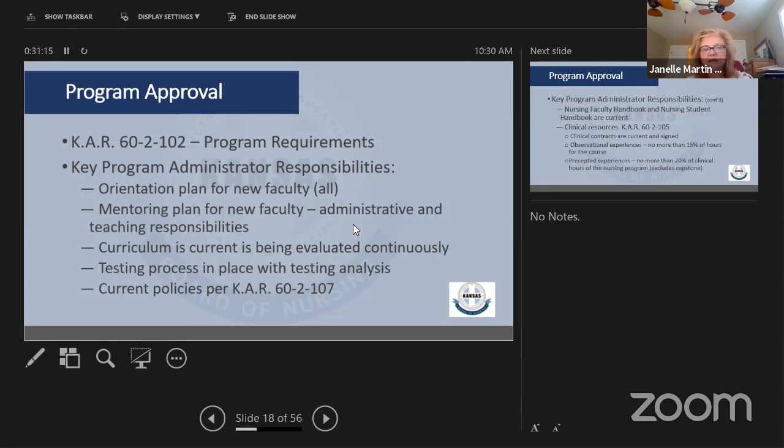Kind of going in with that, and though it's not a regulatory requirement, one of the things we're finding a lot of programs who are being very successful with their faculty and in their orientation is having a mentoring plan for new faculty. And that's for both their administrative and their teaching responsibilities. So it's always nice when you pair an experienced faculty with a newer faculty. Some programs have a lot of new faculty and that gets really, really challenging. So there are some resources that might be available in your broader community to help with mentoring as well.